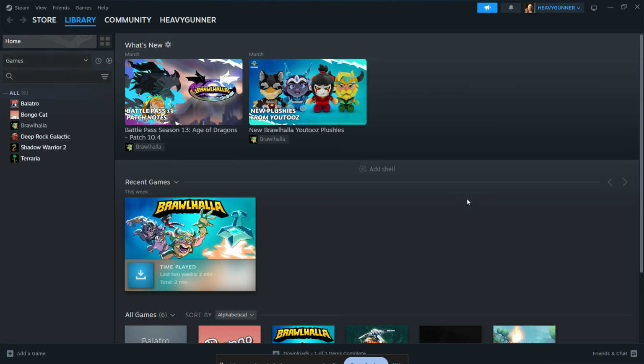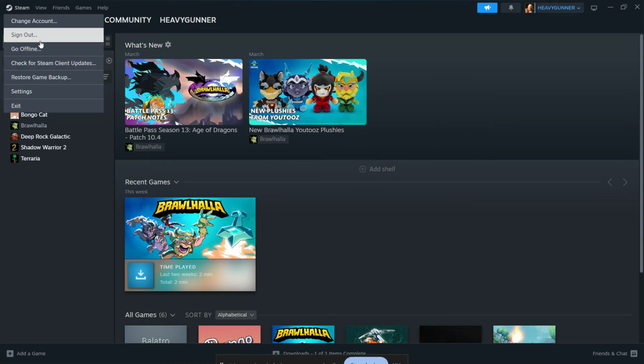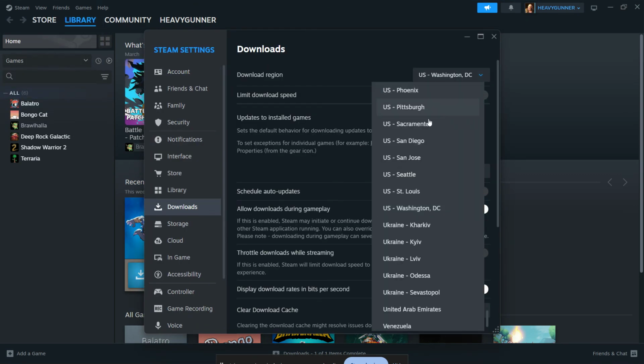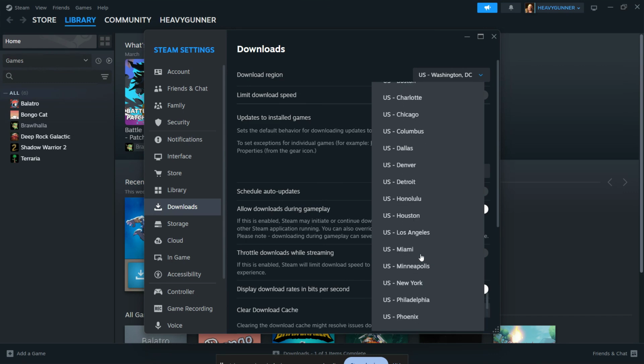The next thing to try is changing your download region. This is one of the best fixes if you're seeing connection-related issues like Error 15 or E502, L3, because your local Steam server may be overloaded or temporarily unstable. Inside Steam, click Steam at the top left, then choose Settings, then Downloads. Look for Download Region and switch it to a different city. A good tip is to pick a region that's likely in off-peak hours, because that usually means less traffic and a better chance of connecting cleanly.